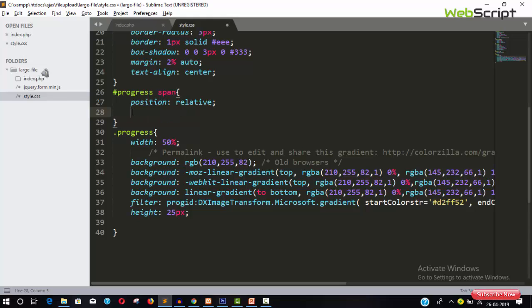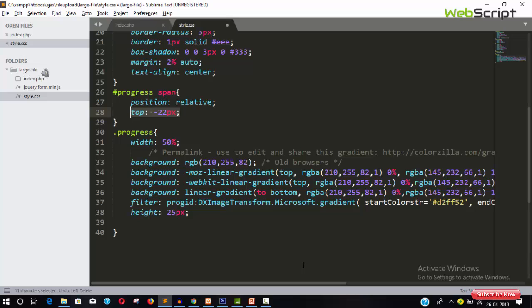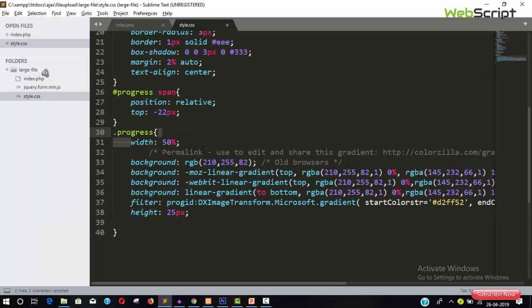Then we have a span tag with position relative and top -22 pixels. If you remove this, you will see something like that: the 50% is going down. That's why I added -22 pixels, to pull the text upward. Then we have the class progress with 50%. So this width is 50%. This green background, you can see the width is 50%, and this is the gradient color.